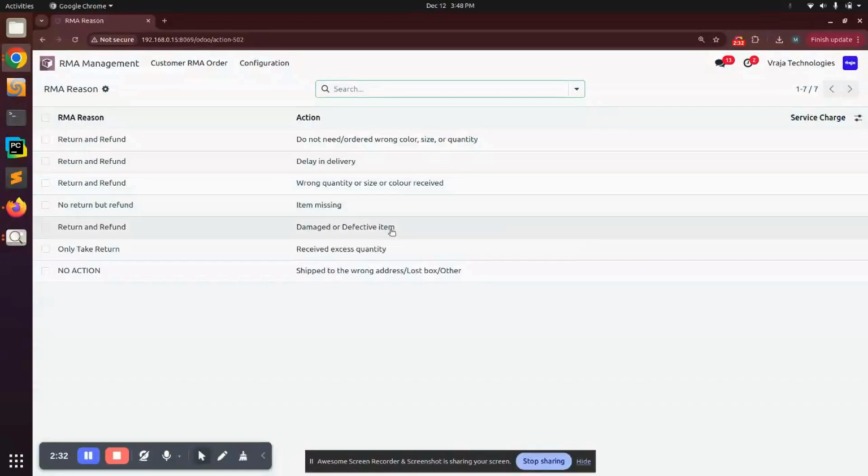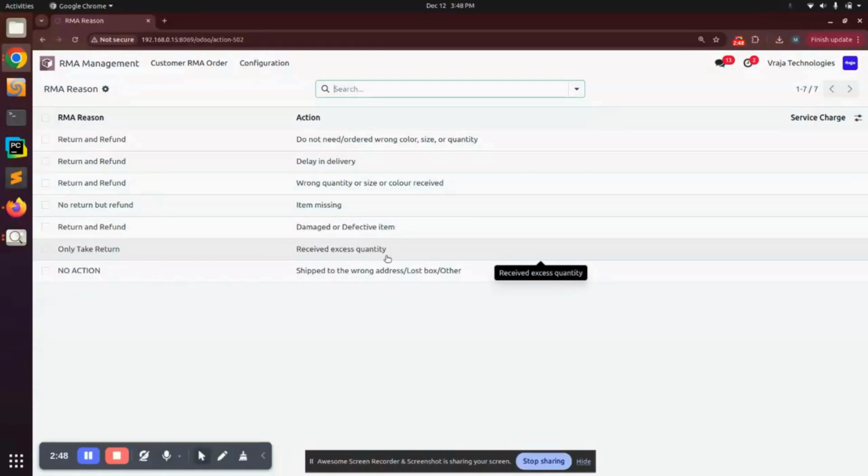Next is damaged or defective items. Any of the items that are sent to customers which are damaged or defective, in this case we will offer them some replacement if required, or we will get the item returned or do the refund of the same. Next is received excess quantity. This is the case where customers have received, suppose they've ordered two products but they've received three products, so they will choose this action and we will only take the return of the same. Next is ship to wrong address, lost or others. For this, no action is taken.